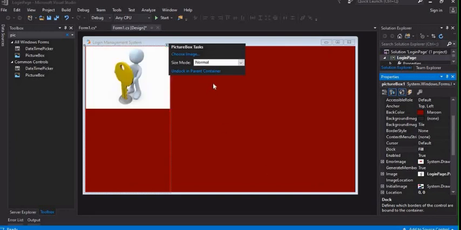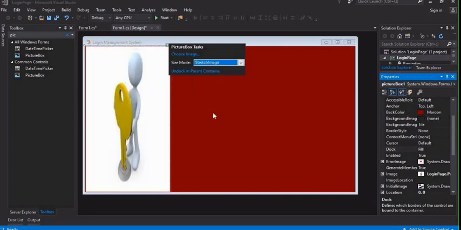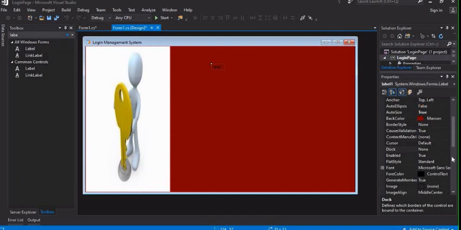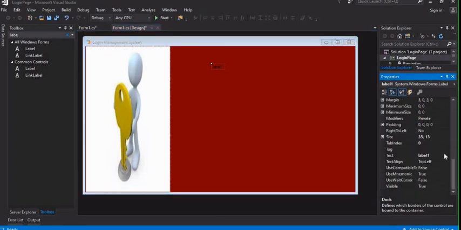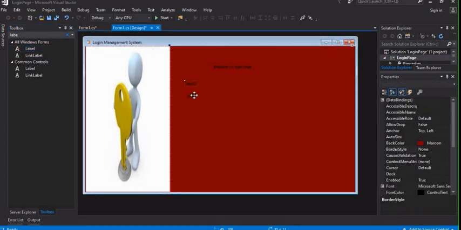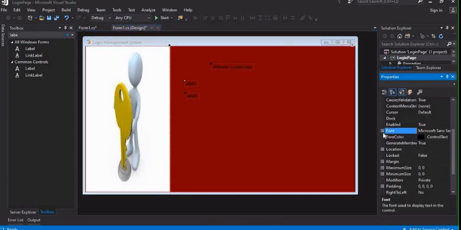Now add labels. One for the welcome message. Change its text and write the welcome message. Now add 2 more for username and password.